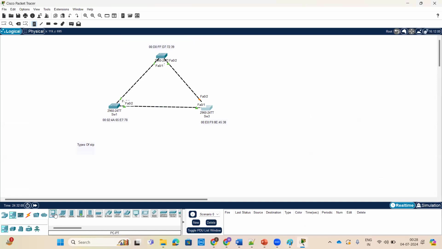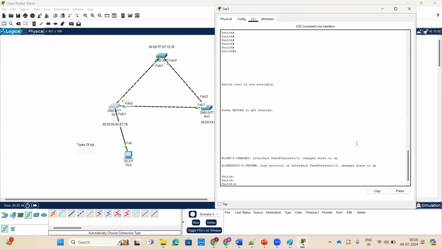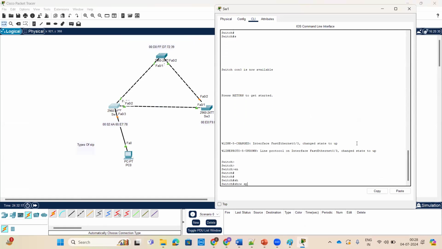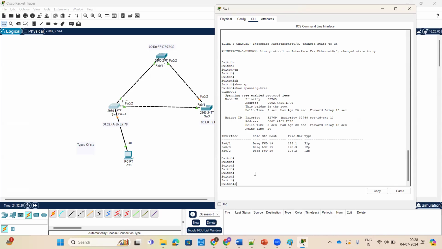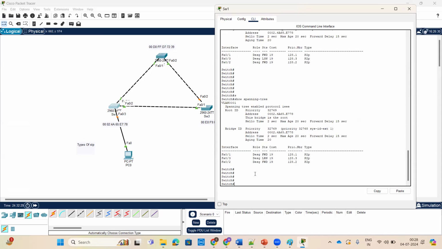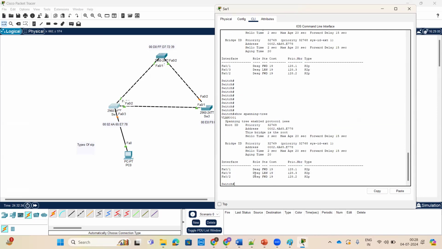Take one PC. See, this port role is green color only. After 30 seconds, the port will be moved. You can check here with show spanning tree. This port is now in listening state, F0/3. Now learning state, still learning state, it will take 30 seconds.